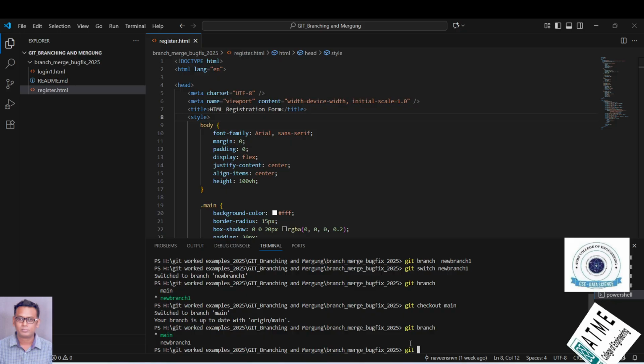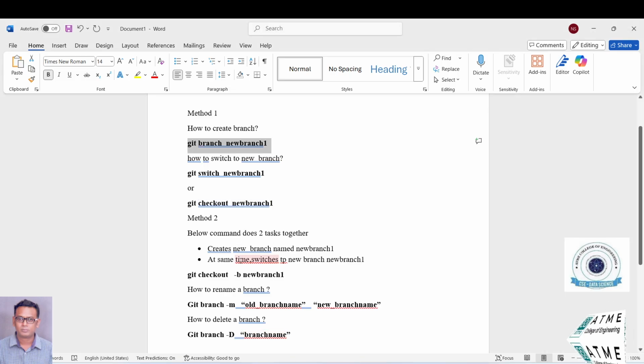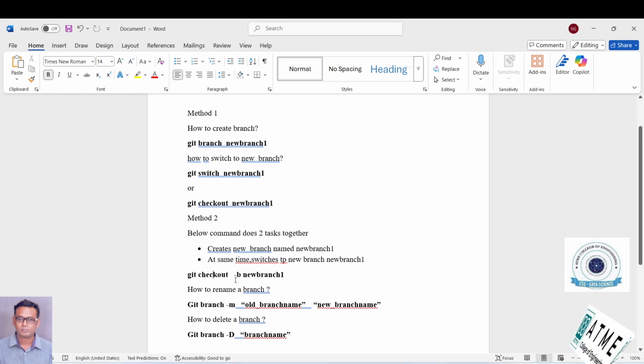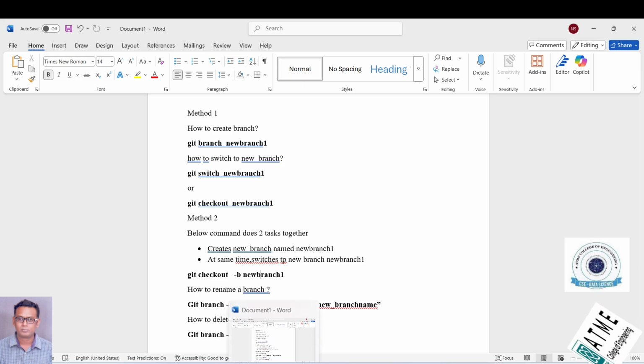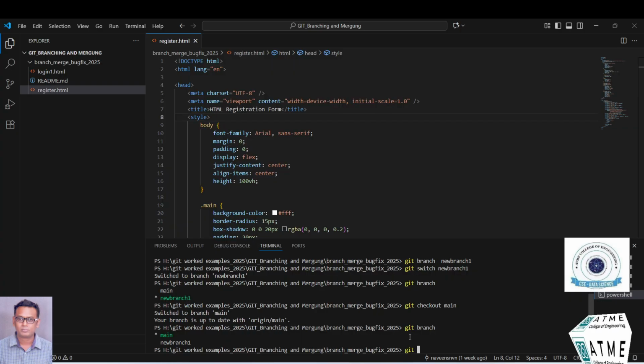So there is another, second method. I'll show you the second method. This creates, git checkout -b new branch. It creates the new branch one simultaneously and switches to the new branch. Git switch new branch.